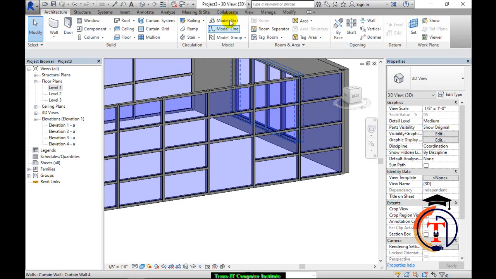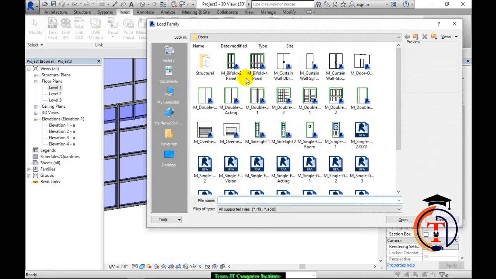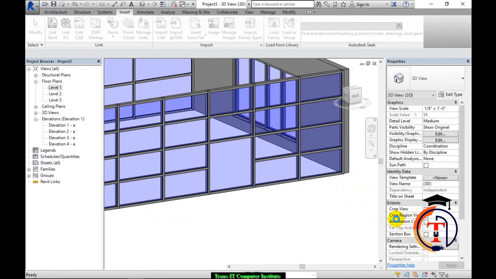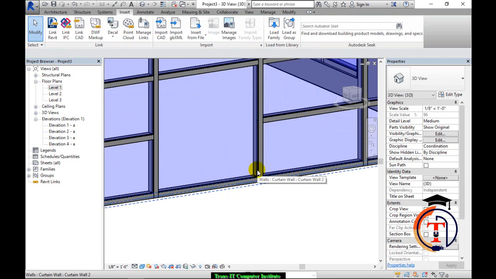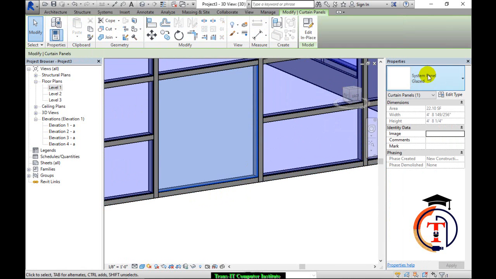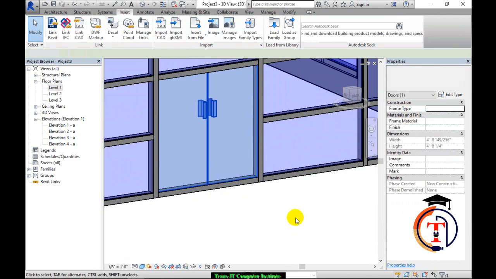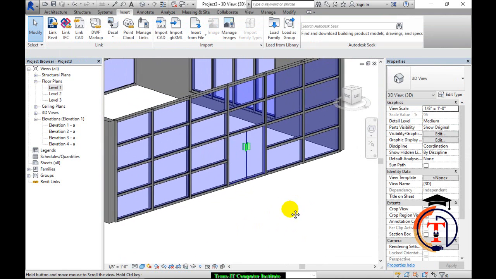Okay, so what we'll do, I will go with Insert, Load Family. If you go into Libraries, there will be two types to select, curtain wall double glass. So you have to select the curtain wall one. I will load all three and open it. Now I go for panel selection. If panel select is not working, what to do? You have to press Tab. Look, Tab selected. Now select which panel you want to apply. I want a double glass, so that will be displayed as your double glass. Make it in proper dimension, so it gets displayed in a proper manner.